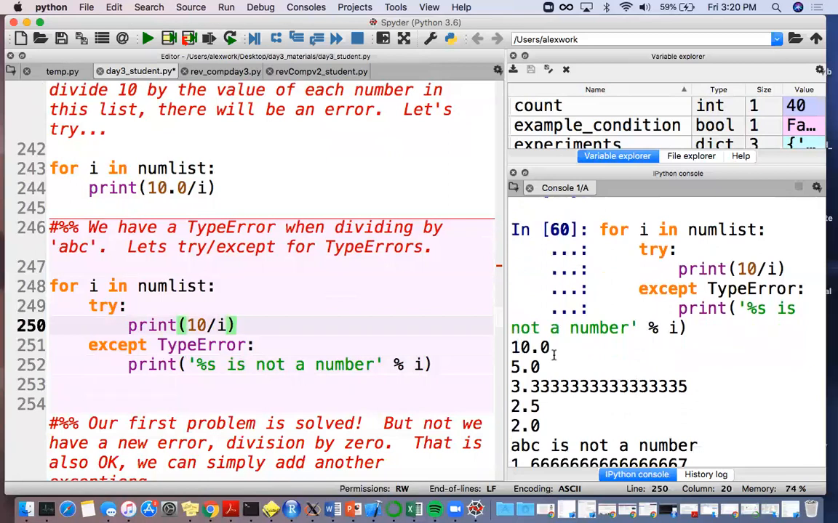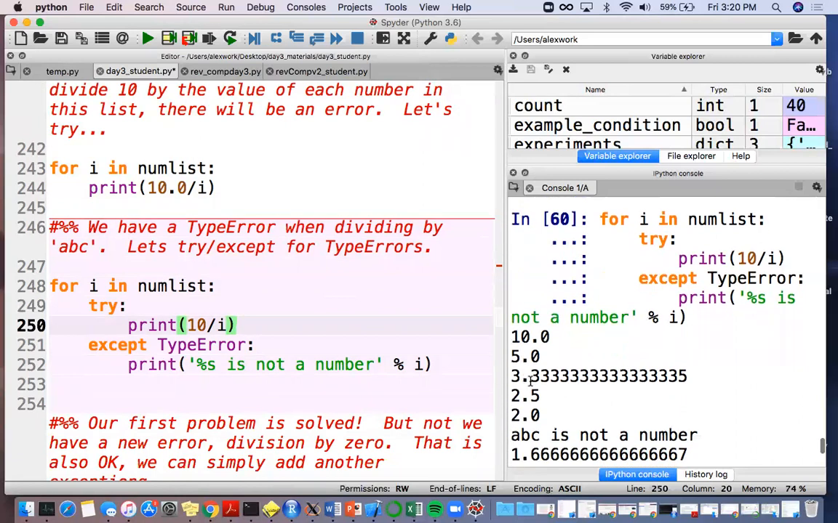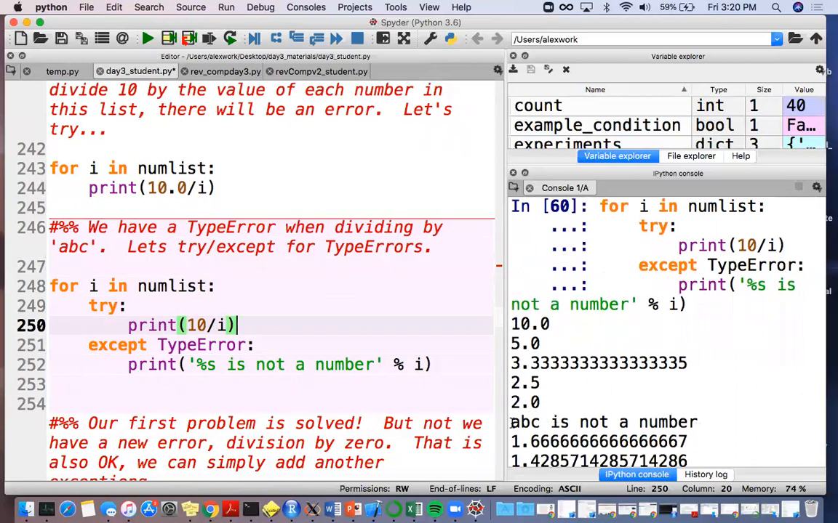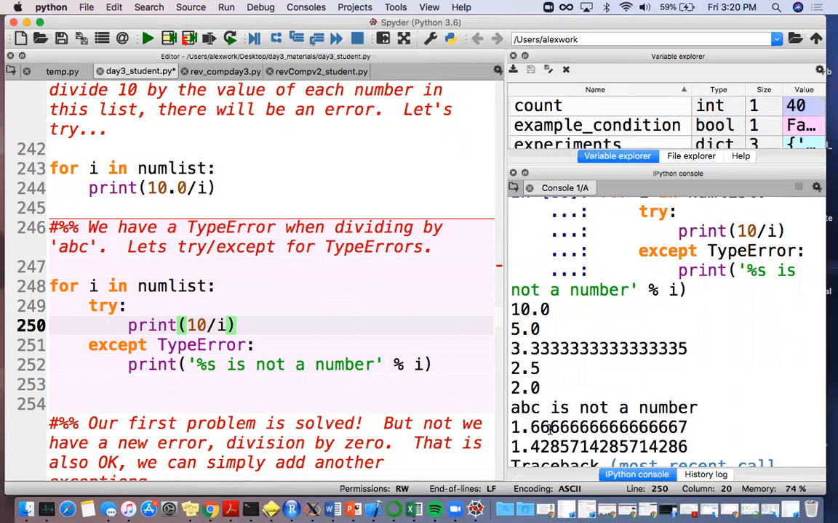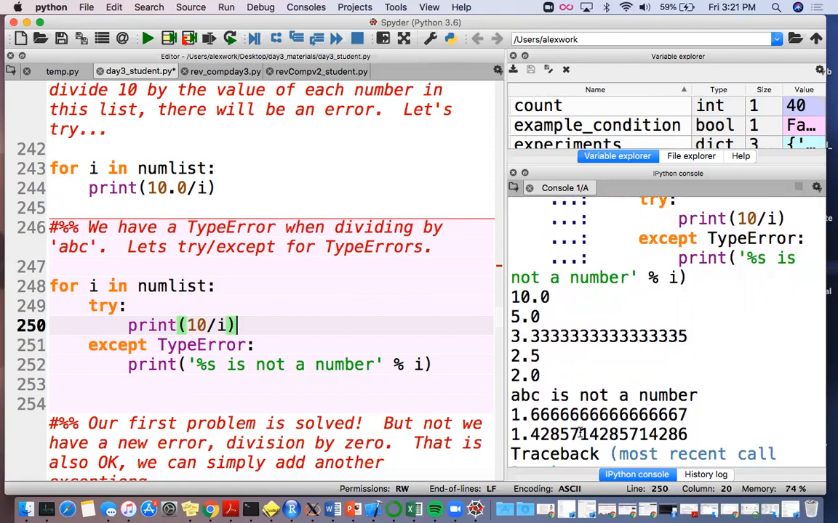Here's our output: 10 from 10 divided by 1, 5 from 10 divided by 2, 3 1/3 from 10 divided by 3, 2.5 from 10 divided by 4, 2 from 10 divided by 5. Oh, and then "ABC is not a number" is the printed output from our exception when i took on the value of ABC and it tried to divide 10 by ABC. So that part worked. Then I went back onto the rest of the list and did 10 divided by 6. This must be 10 divided by 7.